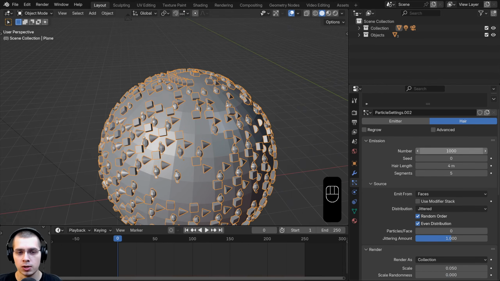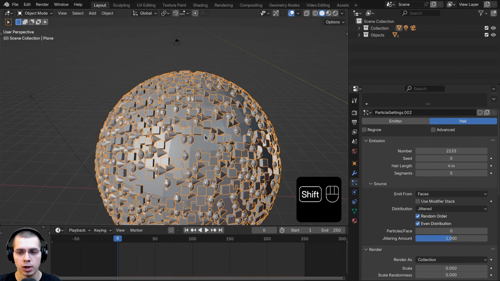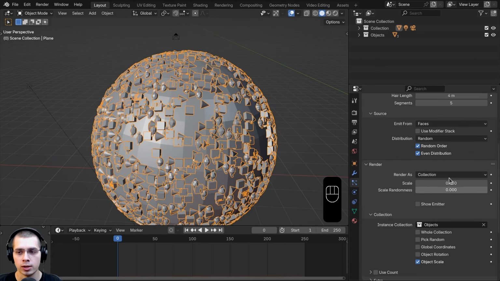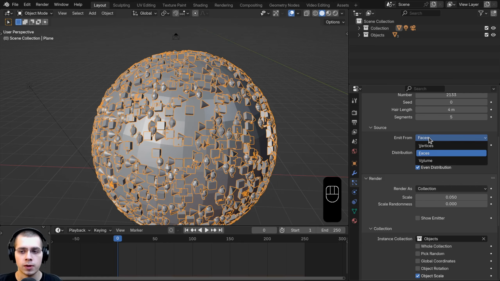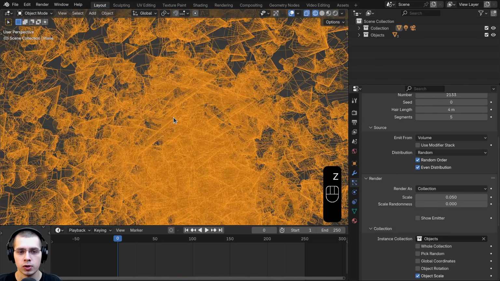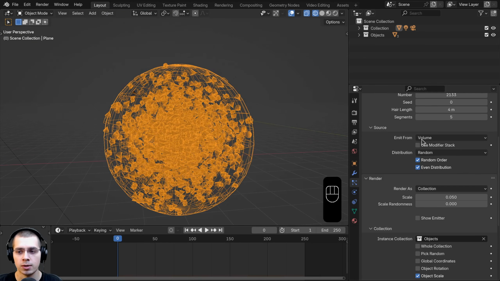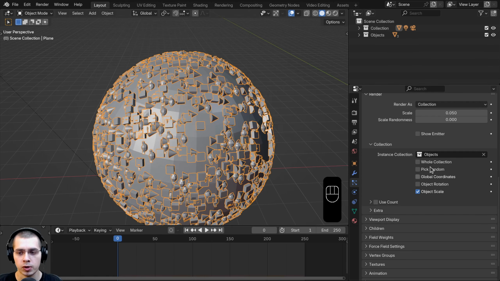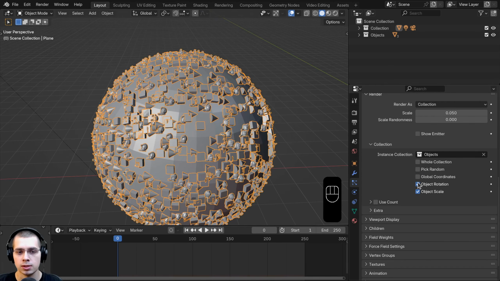And of course, with the emission here, you can turn up the number here if you want to add more of them. You can also choose the distribution, so like jittered or random, like what we went through earlier. Here on the emission form, you can also choose vertices, volume, and if I choose volume, you're going to see that they're actually inside the object, or you can choose faces. And then there's also some other settings. We went over these already, like the whole collection, the global coordinates, and these different settings.